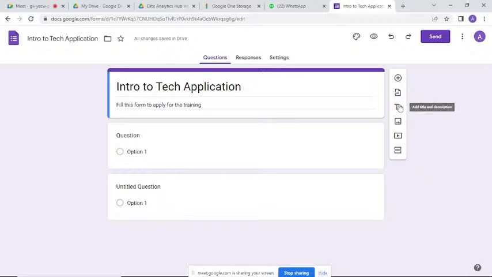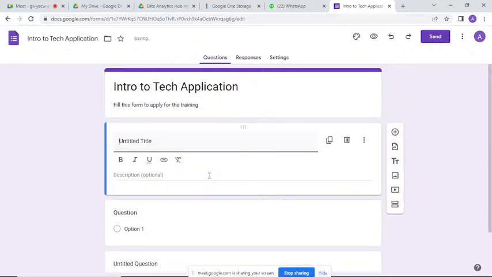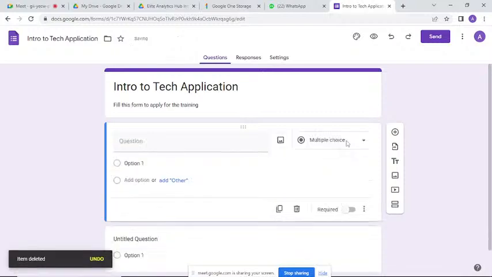So the next thing is add title and description. So this box I told you about is called the title box, right? So in case you wanted to add another one for some reason, if you notice, if I click on this, this is another title box. It doesn't look like the way the question looks. So this is another title box, but we don't want this. So I'm going to click on this delete icon.